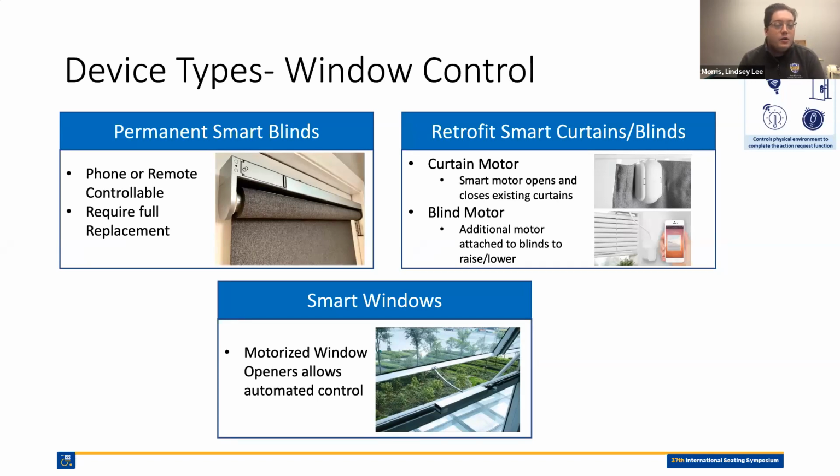And they require full replacement of the existing blind, whereas retrofit curtain openers and blind openers attach to existing curtains and blinds and are able to add the smart functionality to them. Smart windows is a pretty niche market, but it's one that's growing. Basically, it comes with an actuator that's able to open and close the windows for you.